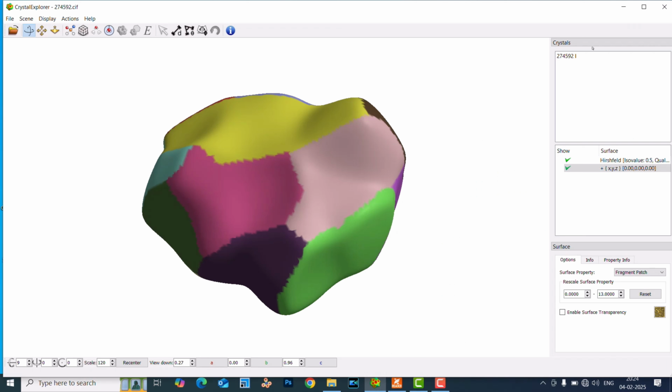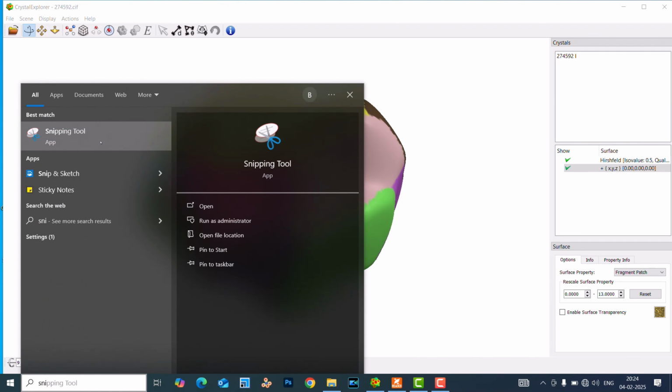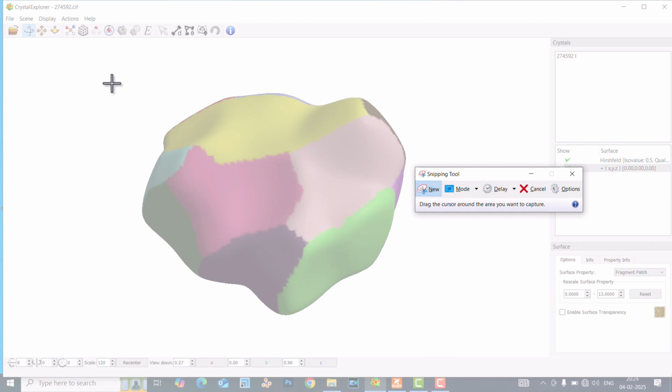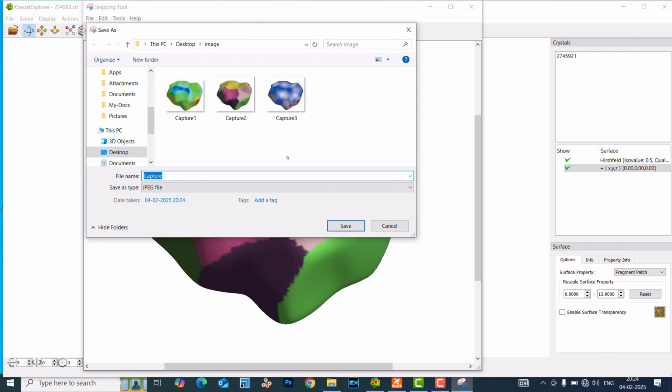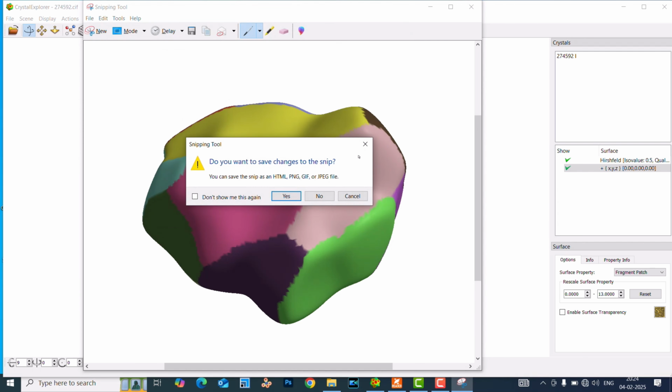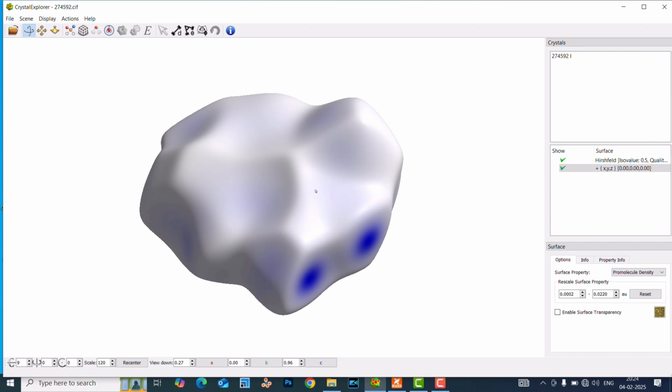If you want to save this image, just go to the snipping tool or screenshot. Select that image, and now you can save. This is the method you should use to save your image from the CrystalExplorer software. So we have made different kinds of surfaces with this. This is the pro-molecule density. We are mapping this property onto the Hirshfeld surface.